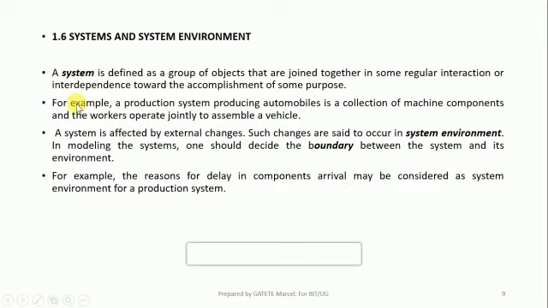Here we have an example. A production system producing automobiles is a collection of machine components, and the workers operate jointly to assemble a vehicle. We have a production system which produces vehicles or cars. This system will be a collection of machine components. Machine components mean the car components, tires, and so on. And the people working on such machines must operate together in order to assemble a vehicle.